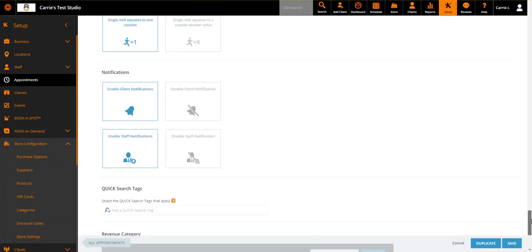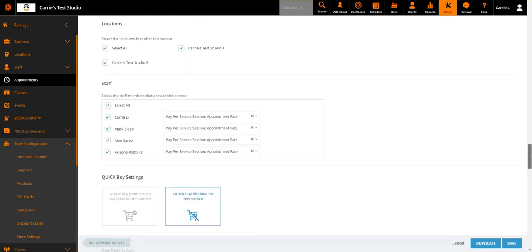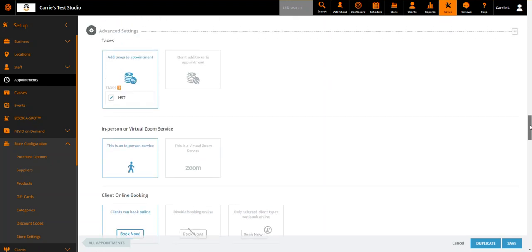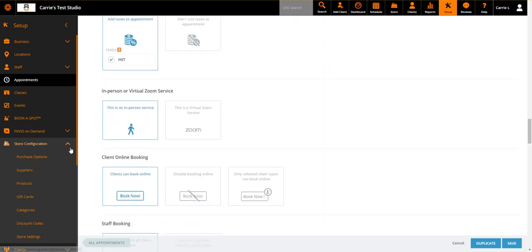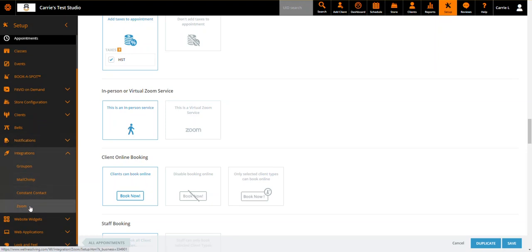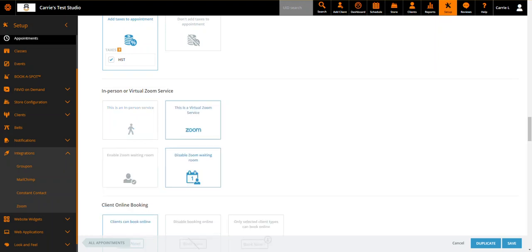Scrolling a little further back up under advanced settings, I do want to show you one more thing, and this option will only appear if the integration for Zoom has been set up, okay? Once this is set up under our Wellness Living Zoom integration, this setup will appear: in-person or virtual service, Zoom service. So I can either indicate this appointment is an in-person service, meaning that's great, people will come into the studio or come into the facility, or I can set this up as a virtual Zoom service.